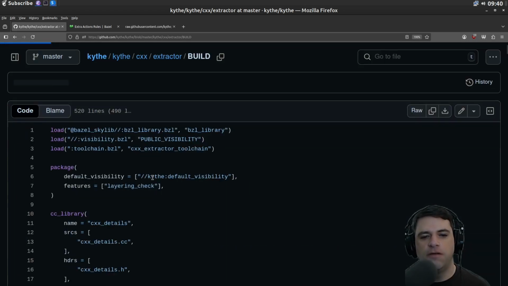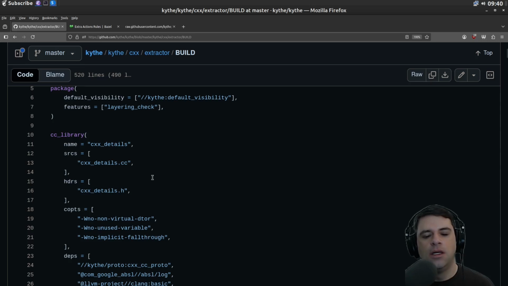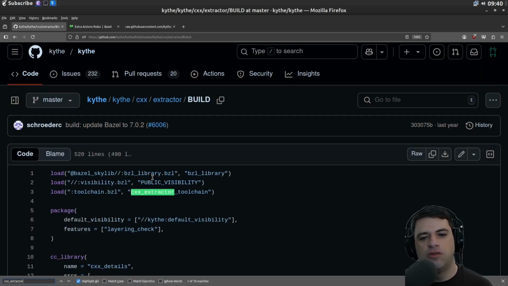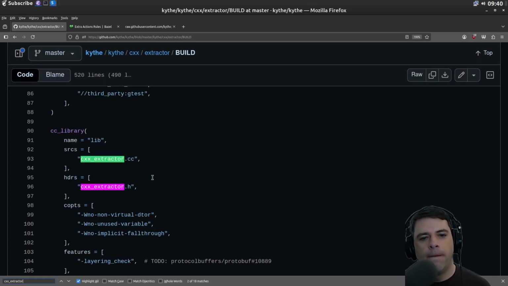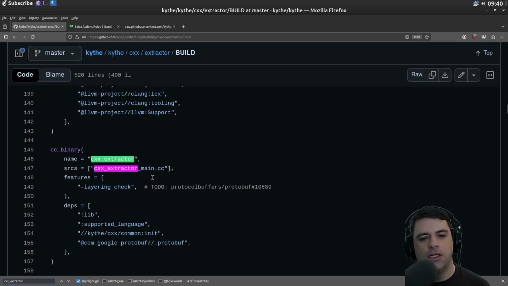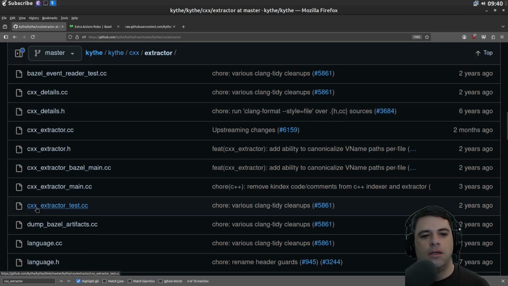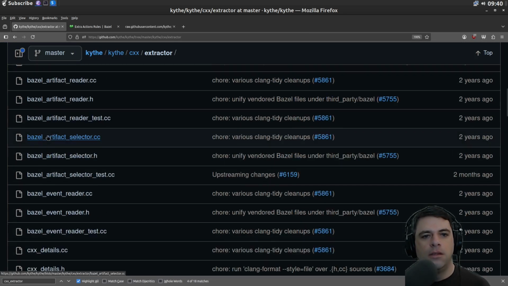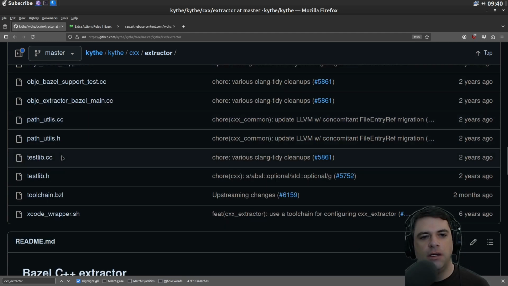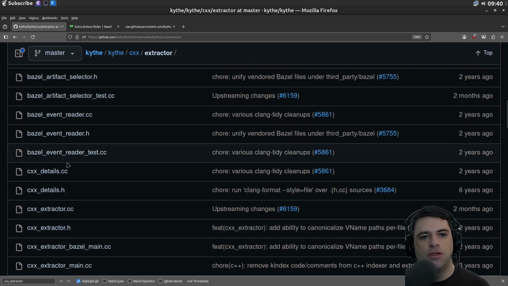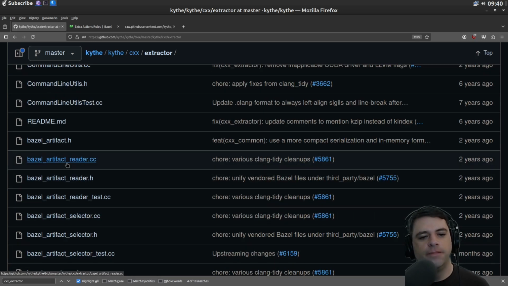We can look in the build file to find out where that's defined. Presumably it goes in the main file. So that's a lib. The binary is CXX extractor main. That makes sense. I don't remember if we looked at that one already. For CXX in general, we briefly glanced at the proto one.